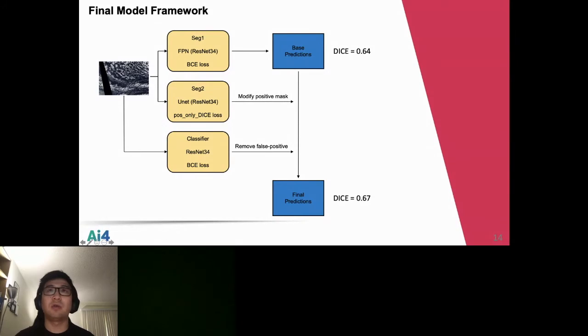Then we use the second one to modify the positive mask, because this one is better at accurately capturing the mask outline. And finally, we use the prediction from the classifier to remove the false positive predictions. By using the results from multiple models, I managed to increase the dice coefficient from 0.64 all the way to 0.67.